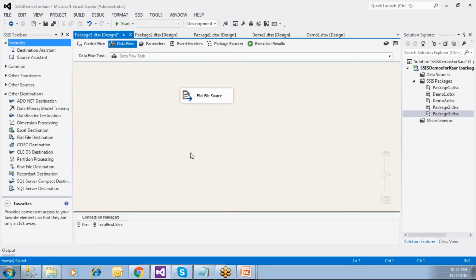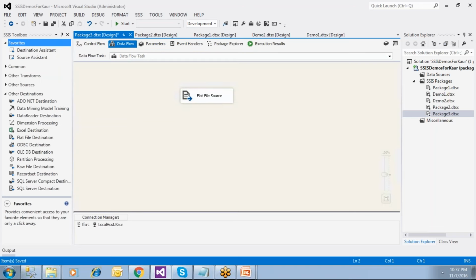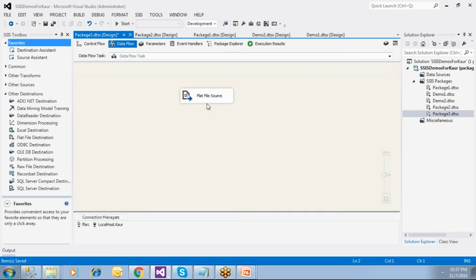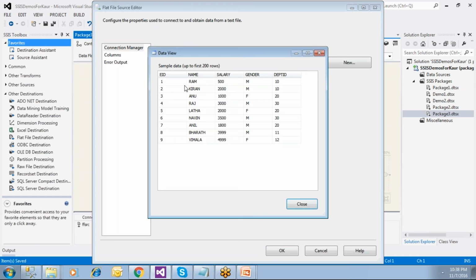So let me go here. Let me drag and drop, go to the control flow and take in a data flow task, and go to the data flow, I have dragged and dropped the file here. The file is having this kind of data. I have male data and I have female data. So I wanted to find out how many males you have and how many females you have.